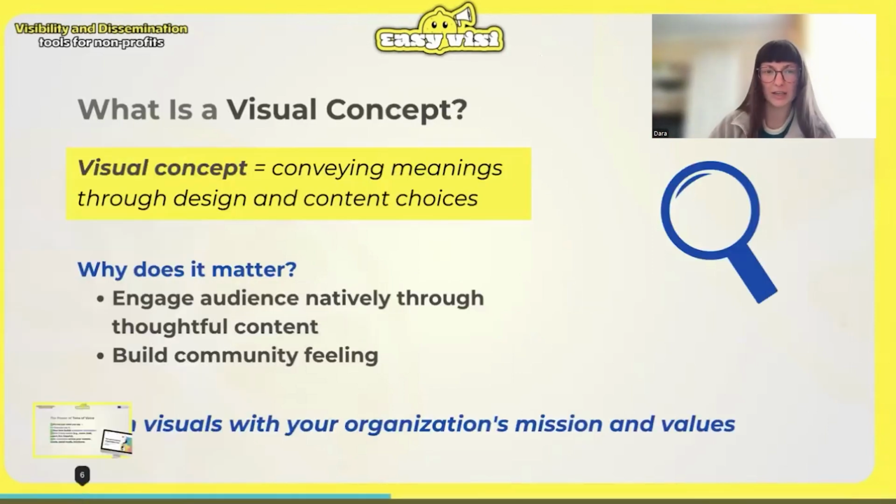So what is a visual concept? A visual concept is more than just making things look nice. It's about telling your story without words in some way. Think about how your visual can express who you are as an organization. If someone sees your page for 5 seconds, can they really get what it is all about? And that's the goal. We want visuals to naturally draw people in and make them feel like they are part of something bigger with things you do on your platforms.